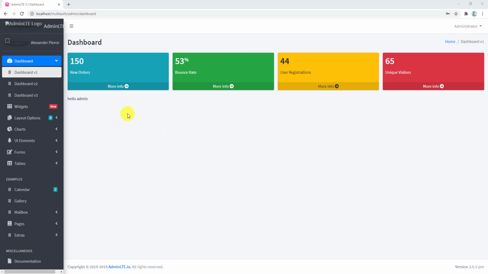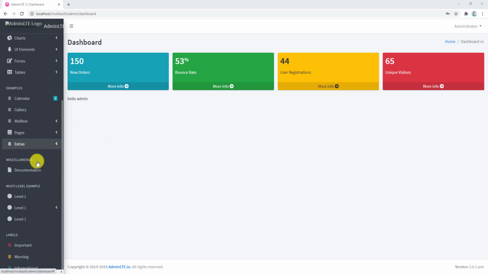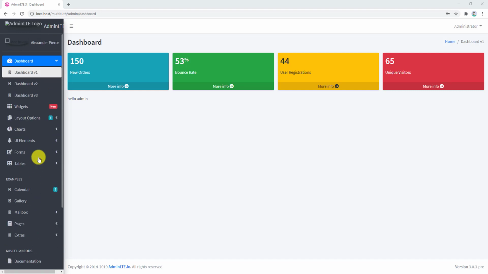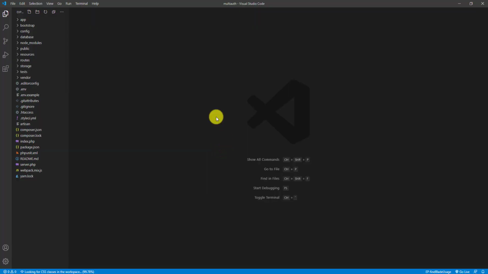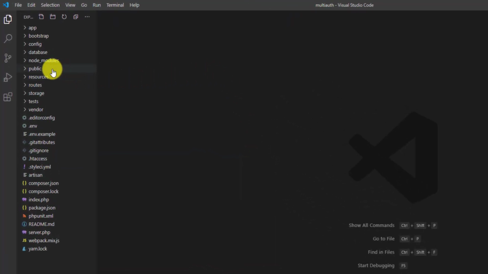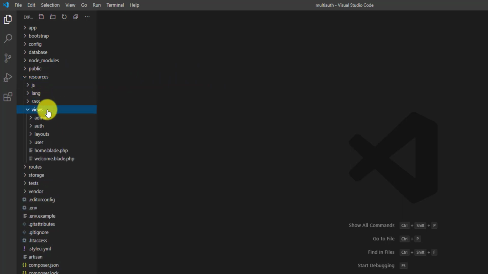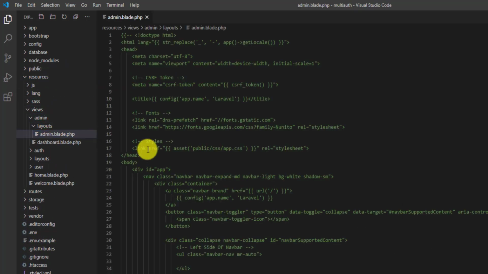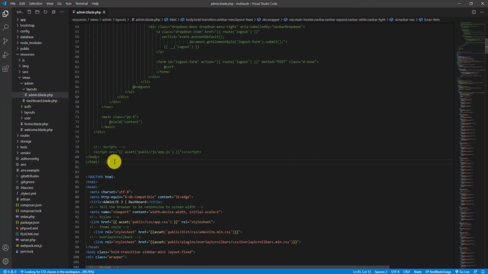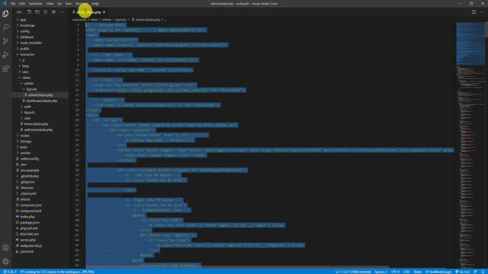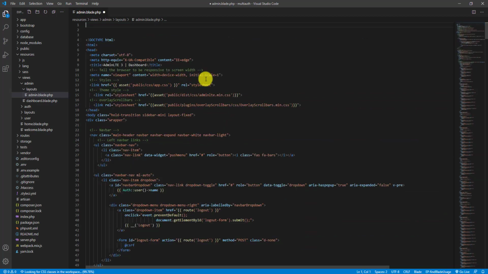So guys, first of all, the thing that we need to do in this video is to customize our sidebar, because there's too much traffic in our sidebar for now, and we don't need all of these things in our sidebar. So open your project in text editor, and in here go to resources, views, admin, layouts, and admin blade. Well, we don't need this previous code anymore, so let's remove this.